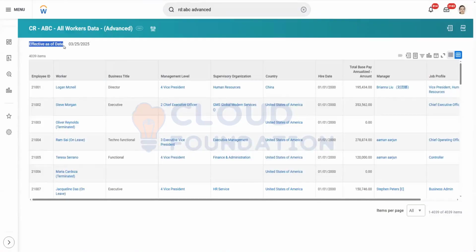And I can disable the prompts anytime if I don't want them. Yes, you can disable them. So that is the effective date functionality.